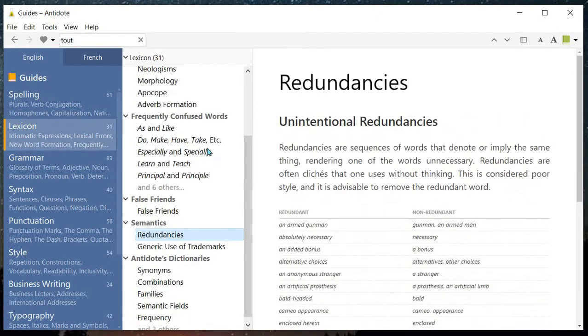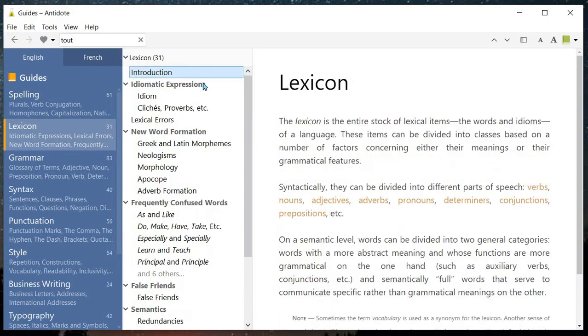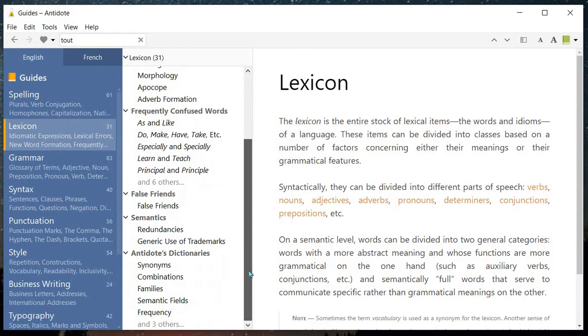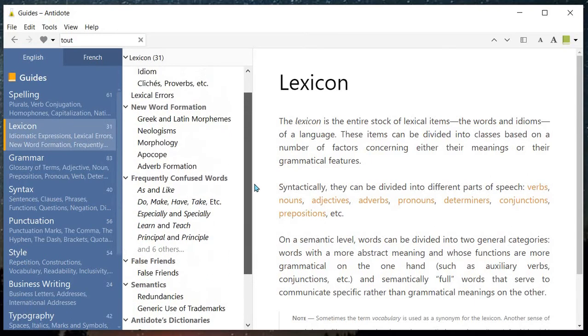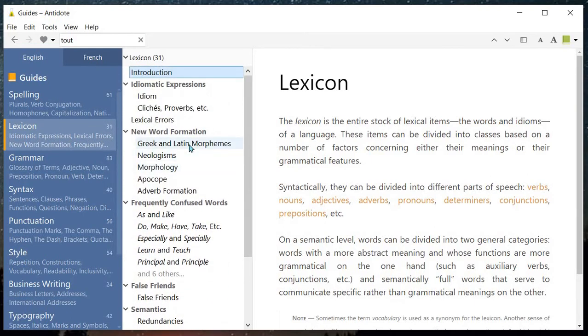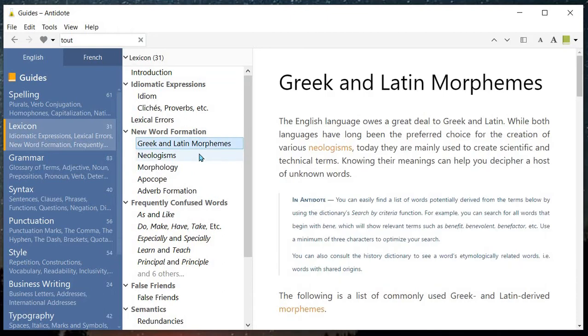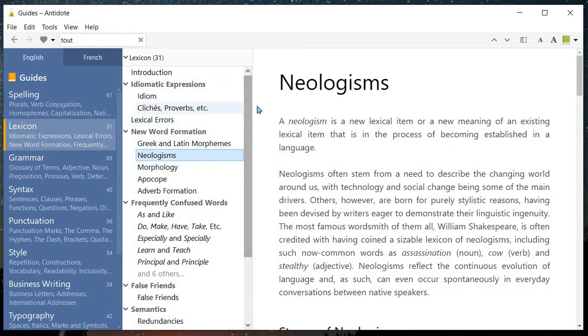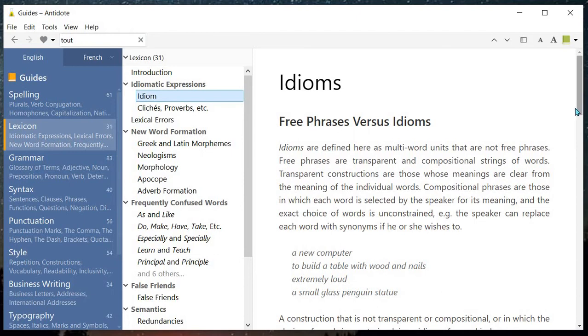Now, a lexicon. What is the lexicon? Lexicon talks about the morphology and the semiotics, for example, the formation and meaning of words. It talks about the Anglicism and also improprieties. So I encourage you to take a look at this one by yourself. They do talk about Greek and Latin morphemes, neologism, so also some idioms that can be great.